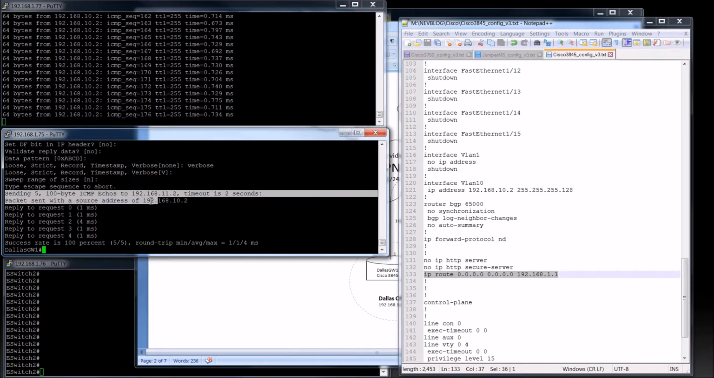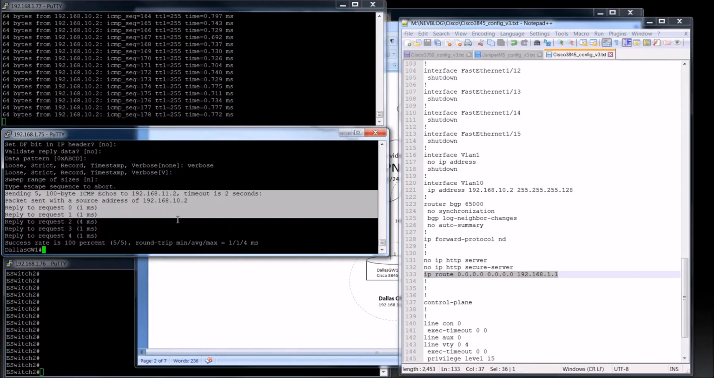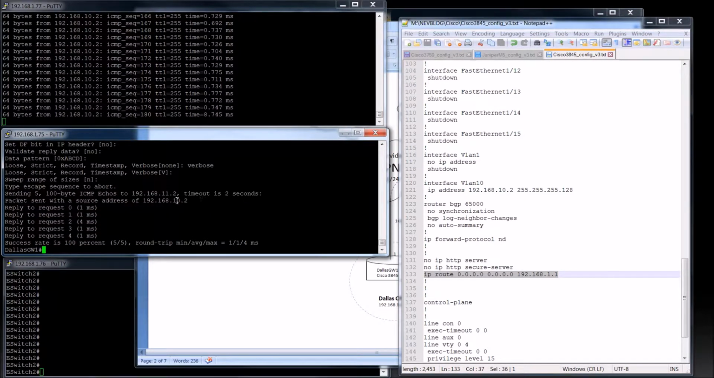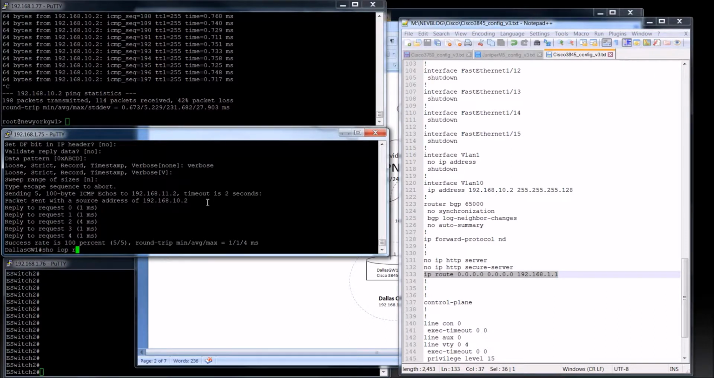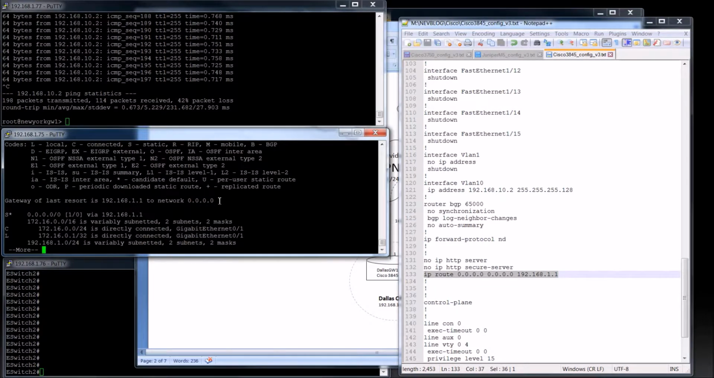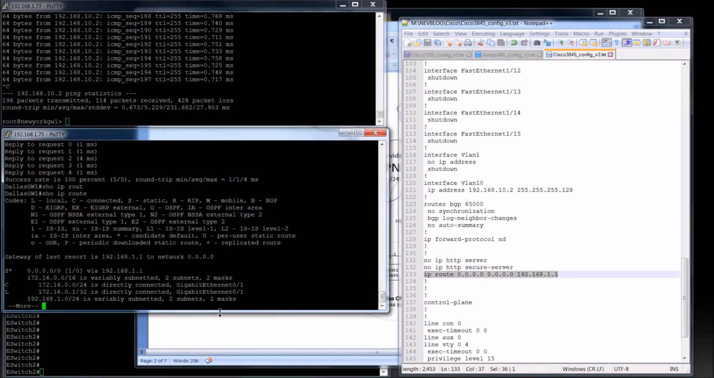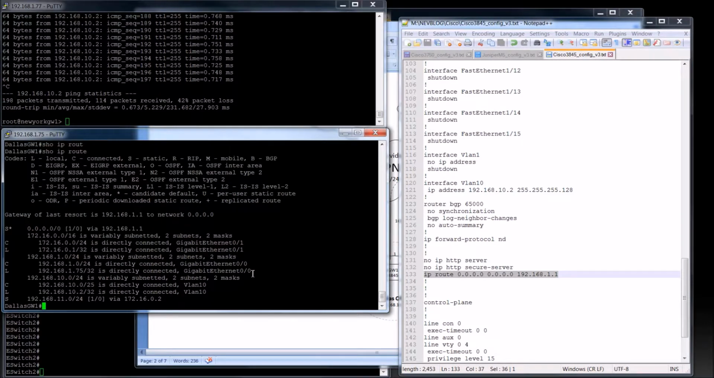That was pretty fast, wasn't it? Okay, so it sent packets with a source address of 11.2, which is our loopback, and it was lickety split. So excellent. Okay, so let's take a look at our routing table in the Cisco, and it's show ip route. All right. And I'm going to expand this a little bit so we can take a better look at it.